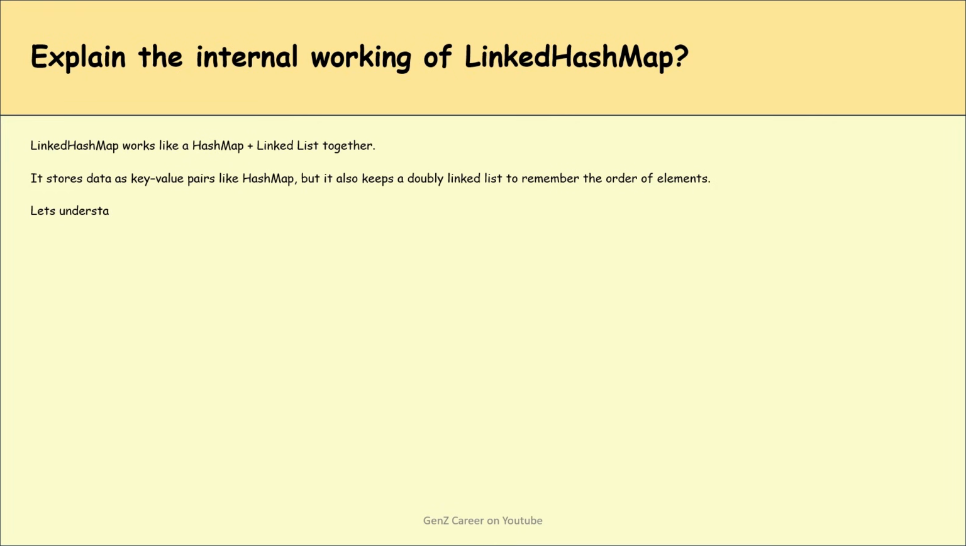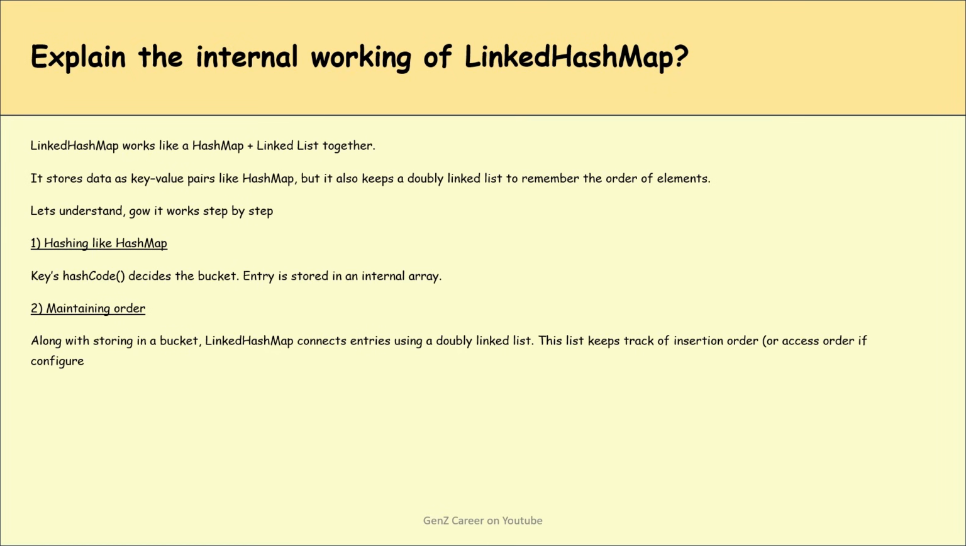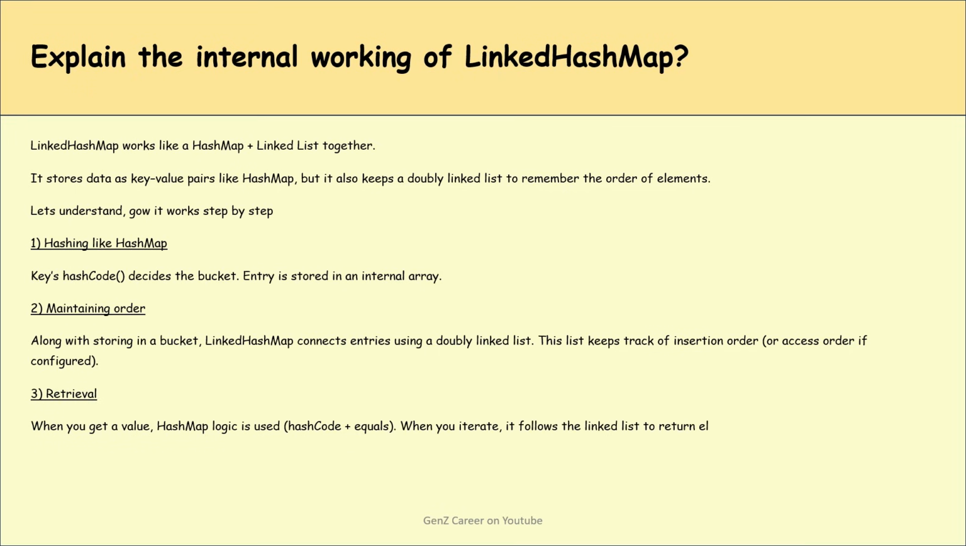Okay, let's understand this in a step by step manner. First step is hashing, like a HashMap. The key's hash code decides the bucket where the entry is stored in an internal array. Second is maintaining order along with storing in a bucket. LinkedHashMap connects entries using a doubly linked list. This list keeps track of insertion order, or access order if configured. Third is retrieval. When we get a value, HashMap logic is used. When we iterate, it follows the linked list to return the elements in order.